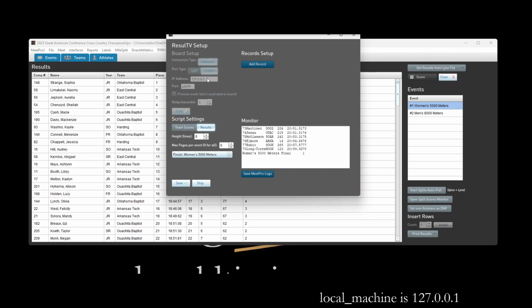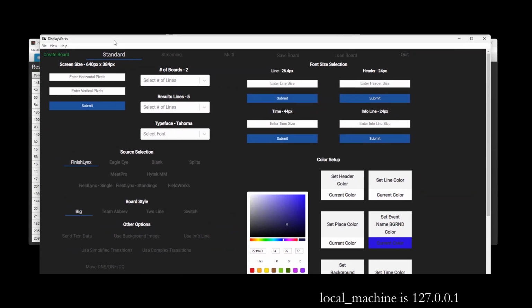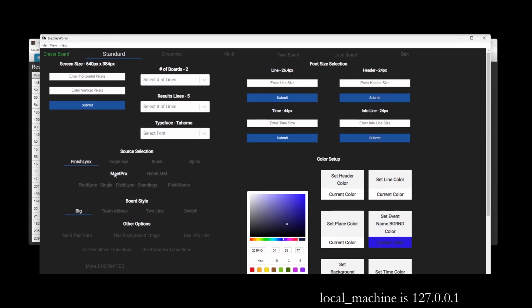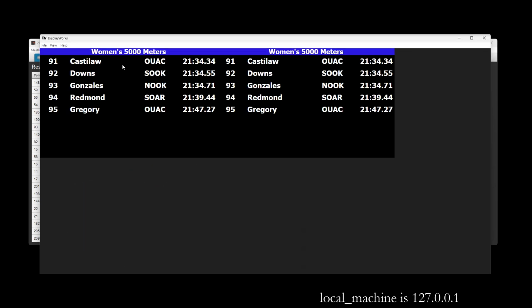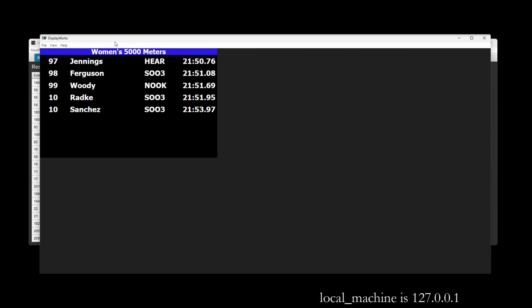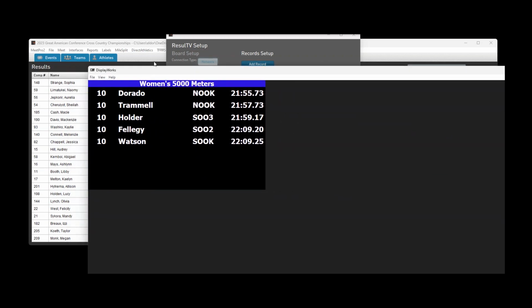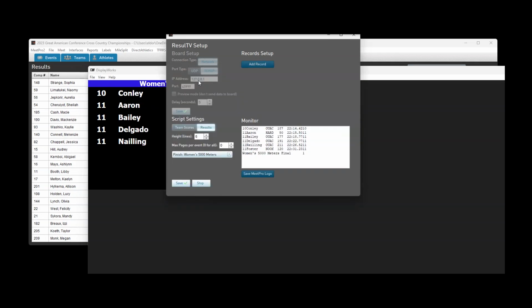Now 127.0.0.1 is the local machine. That is only the local machine, so that's nothing to do with anything beyond that, and it's only going to work with this particular computer. Let's go back to one of these and create the board. We can see that this information matches up completely with what you're seeing on the monitor here in Meet Pro. So if you've got Meet Pro doing this and you're sending to the right address, this is what you should be seeing.